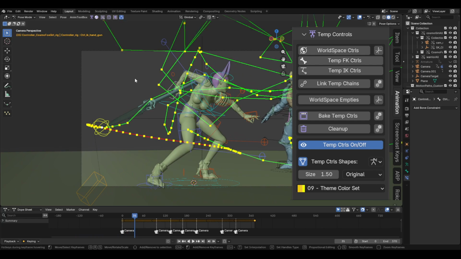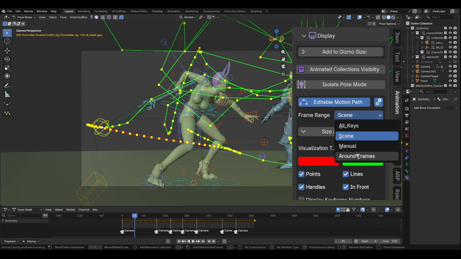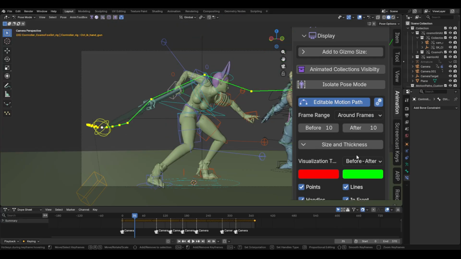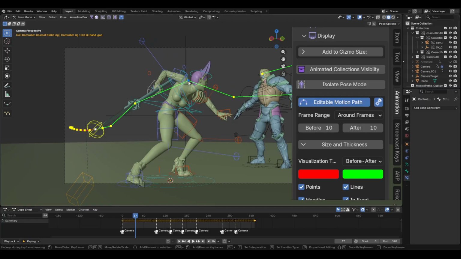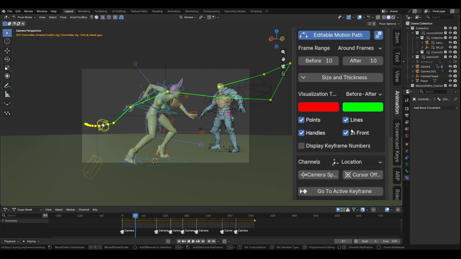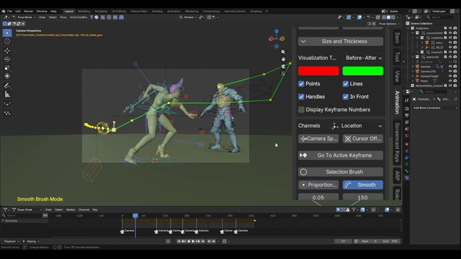Editable motion path is a great tool for further refining. I switch the frame range to manual or around frames to avoid the big curve salad. I can clean it up by removing keyframes using the control mouse click hotkey, or by just sculpting the curves with proportional editing and a smooth brush.